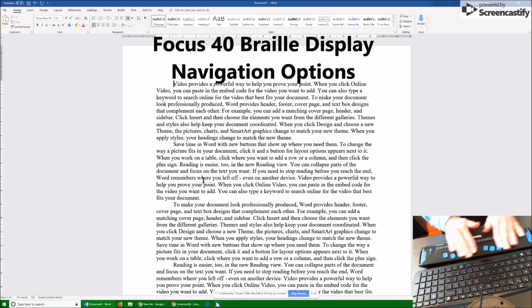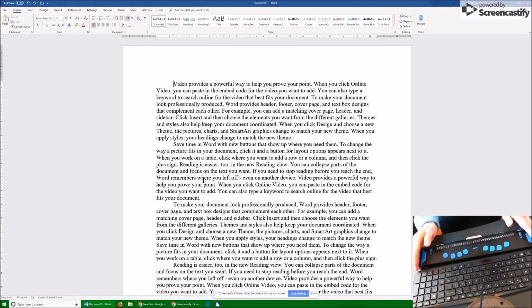And today we're going to go over the Focus 40 and how you can navigate with it, just moving around and all the different options for reading. So the first one we're going to do is just start with move to the top and the bottom. We're already at the top.